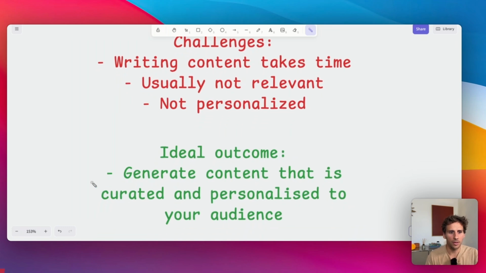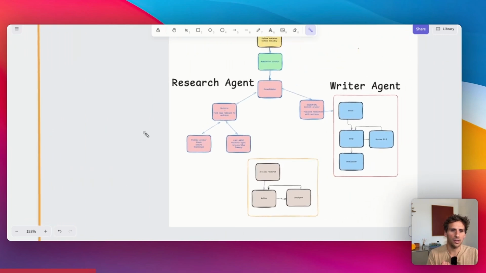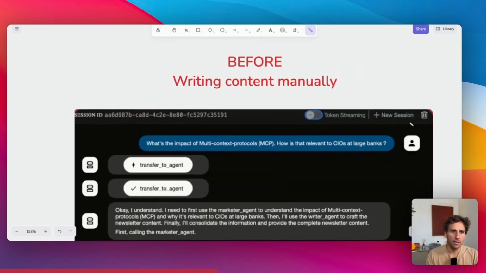So ideally what you want is an AI agent that can generate content that is curated and personalized to your audience. So in this tutorial, I teach how you can create a newsletter with agents that will curate the news for your audience. And so the way it works is you're gonna have an army of agents that will research your audience, understanding their desires, challenges, motivations. And then you're gonna have a team of writer agents who will generate the newsletter with the content according to your favorite templates, ensuring that it's compelling and that your audience would want to read it.